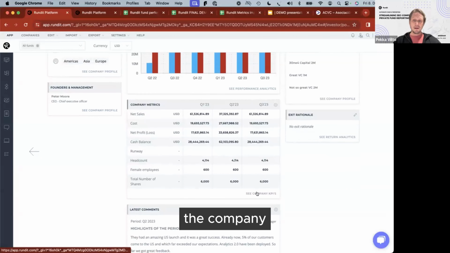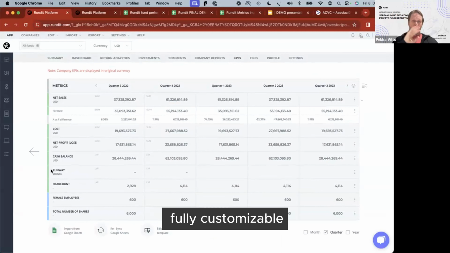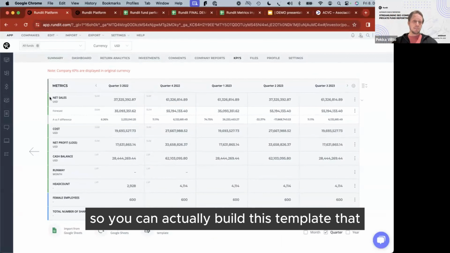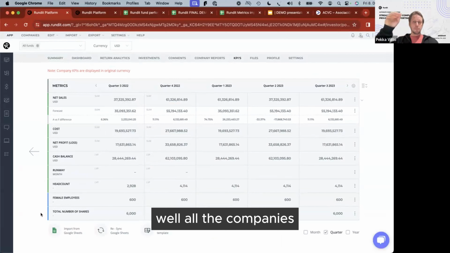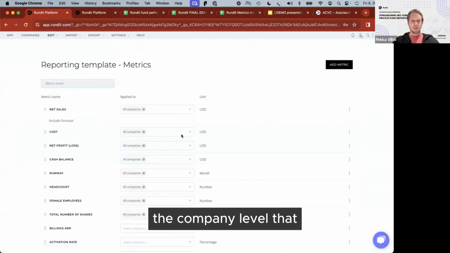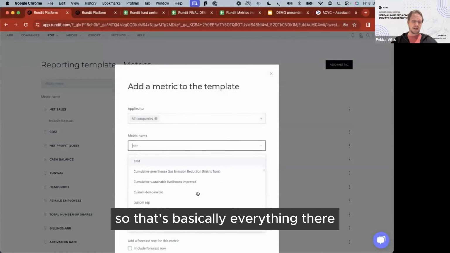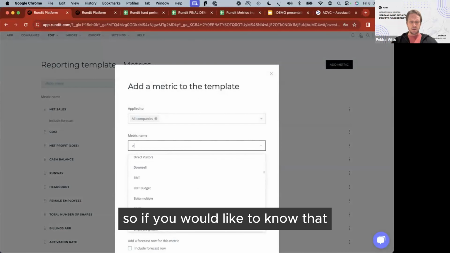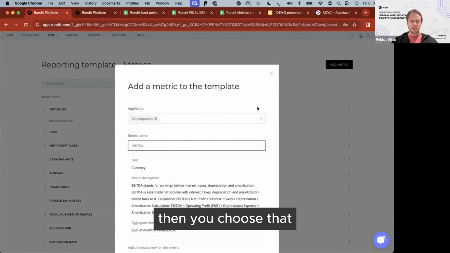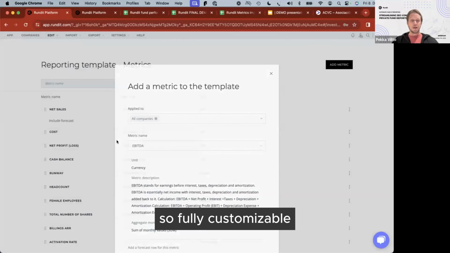Then there is the company level metrics tracking, so KPIs, fully customizable, whatever you want to have here. You can build a template so that all the companies have the same template. Or if you want to go to the company level, you can have different metrics for different companies as well. We provide hundreds of metrics here, so there's basically everything there. If you would like to know their EBITDA, for example, then you choose that, and then you choose in which companies you want this to be applied. So a fully customizable metrics template.